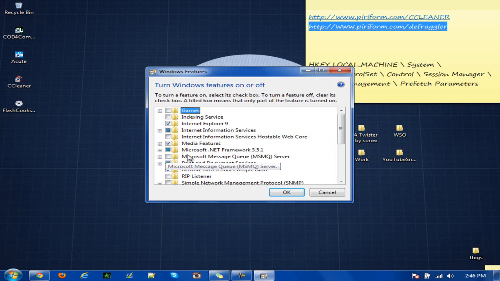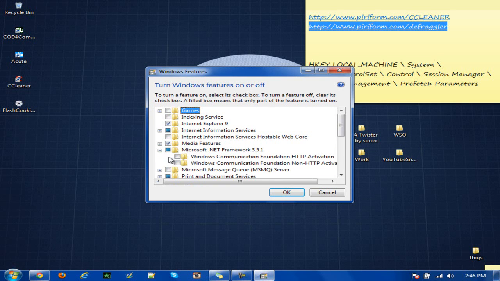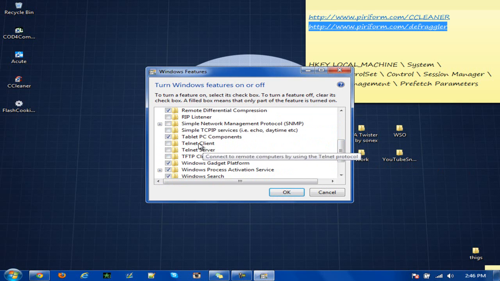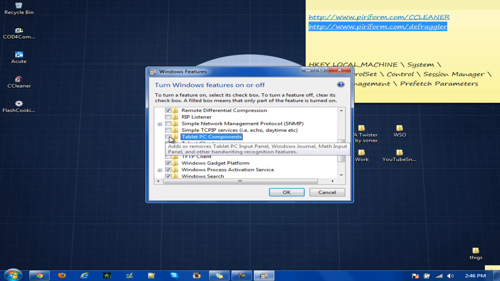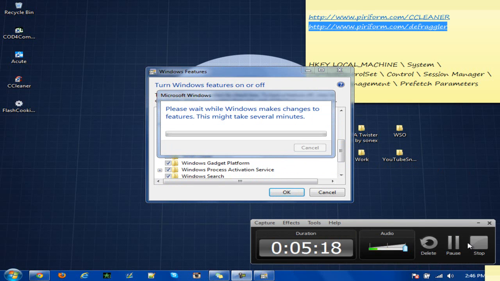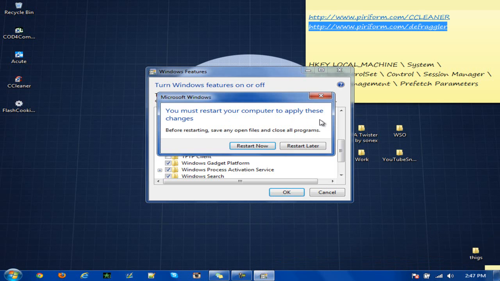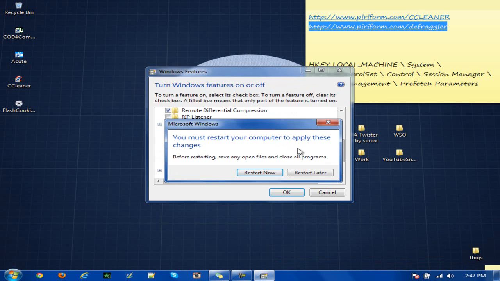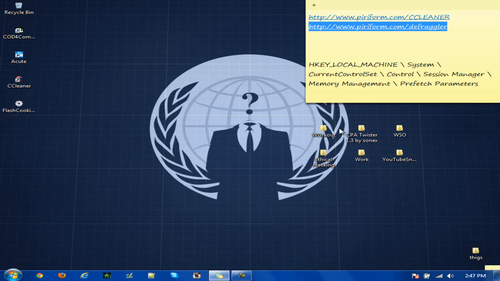Next thing is Microsoft .NET Framework 3.5.1. Go ahead and open it completely by pressing the plus sign and select both folders like I just did. And then scroll down until you find Tablet PC Components, and then uncheck that and select OK. I'll go ahead and pause the video just because sometimes this may take a while. Alright, now that this is done, you should get an option just like this. You want to select Restart Later.